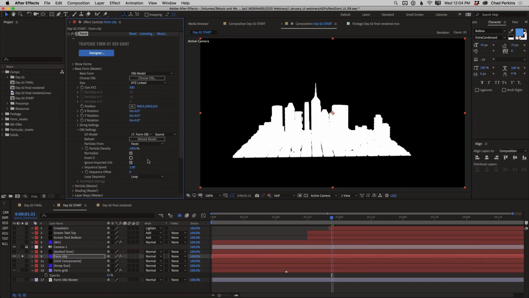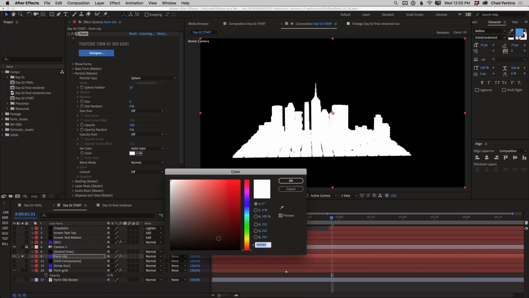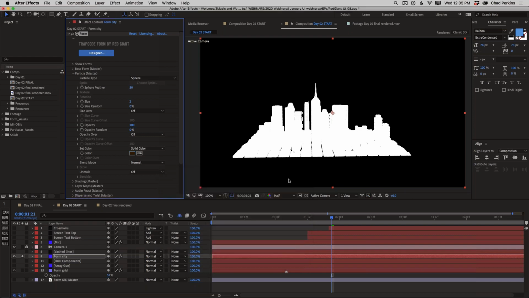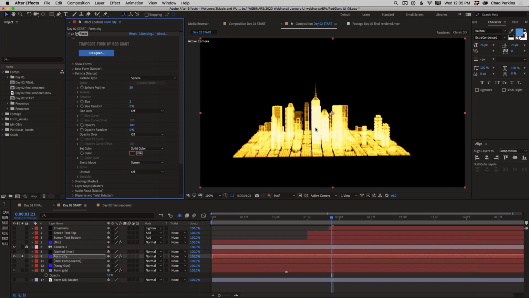And this is kind of a mess at the current moment because everything is white. So what we're going to do here is close up base form, go into particle. I'm going to change the color. Let's give it some kind of really nasty brown color. But then the power of this is that I could go into the blend mode here, change it from normal to screen. And now these particles are going to blend with each other in a really beautiful way.